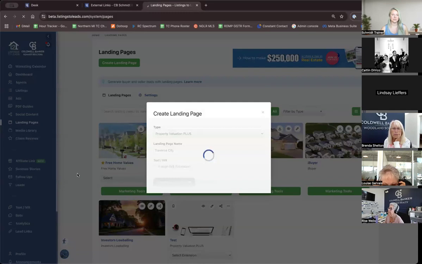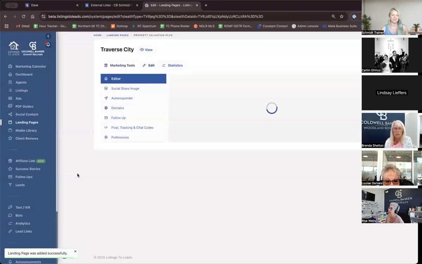And sometimes L2L does work very slow. I will say the pages take forever to load. I don't know why it's always been that way. They're just a very slow loading website. So sometimes it looks like it's getting frozen, but it's still just working in the background.